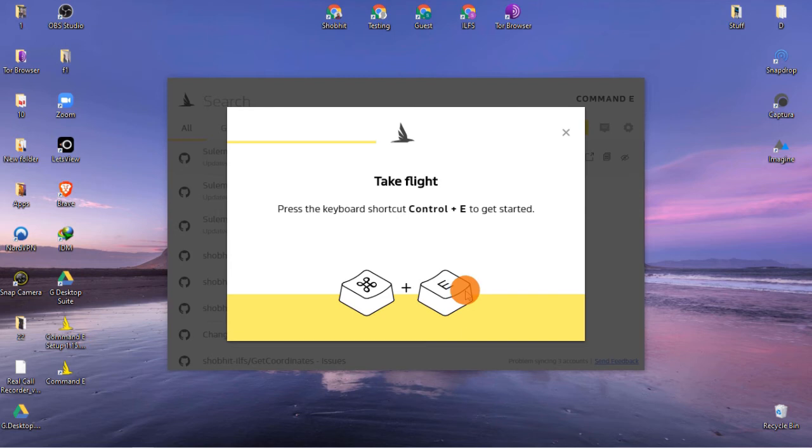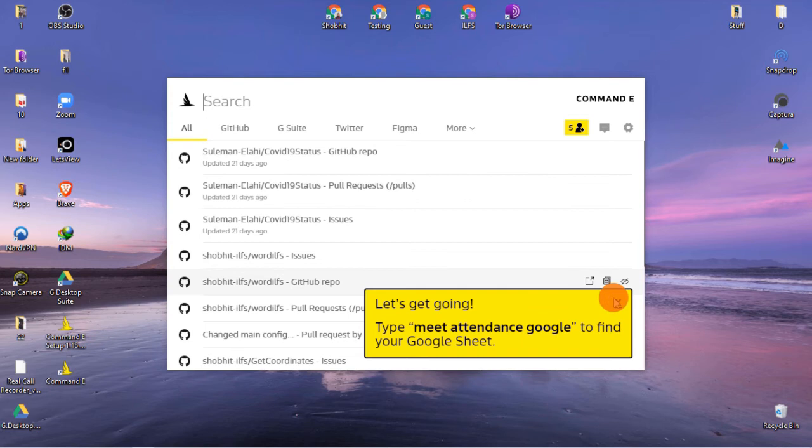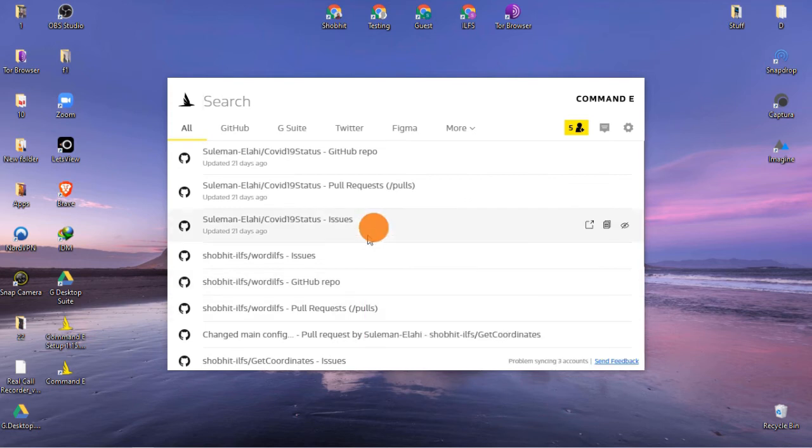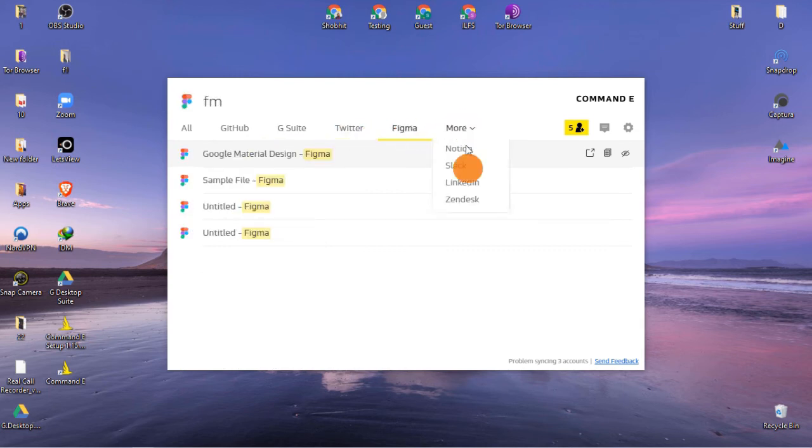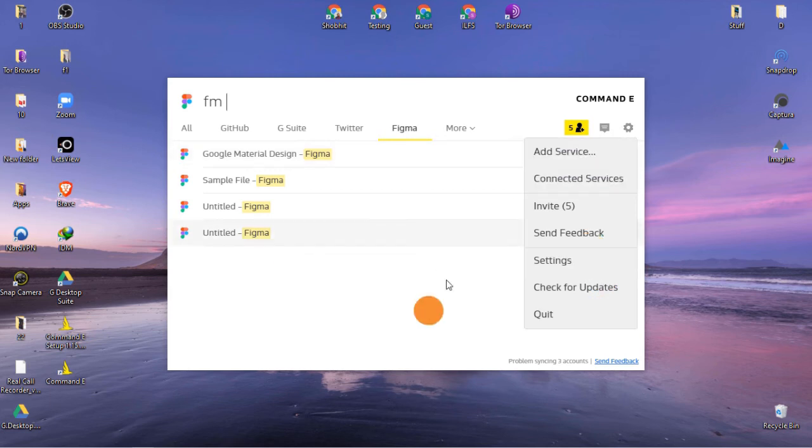All you have to do is press Ctrl and E key together on your keyboard. This opens the app search interface where you can search across all the connected services. Each service has a separate tab as well. You can invite people, send feedback, and manage services from settings.